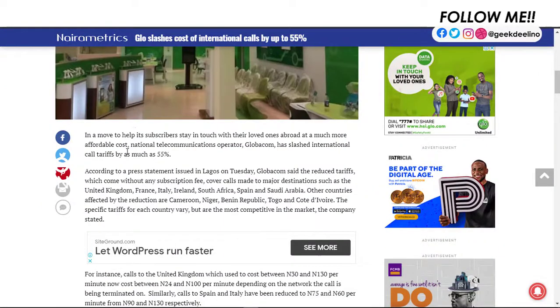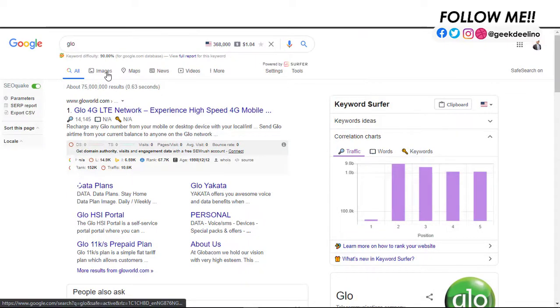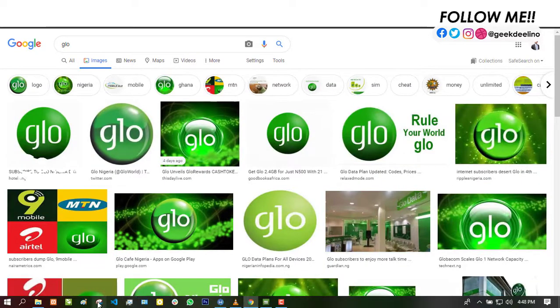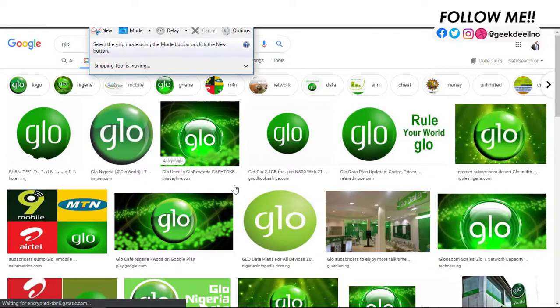I will still get this image, but I have to use another image. Okay, so let me just try and get the image. I'll come to Google, search for glow. Actually, you can use any image that's actually related to the article you're writing.